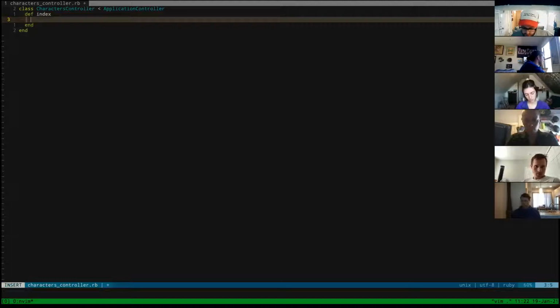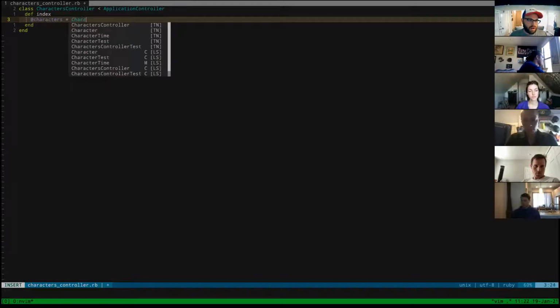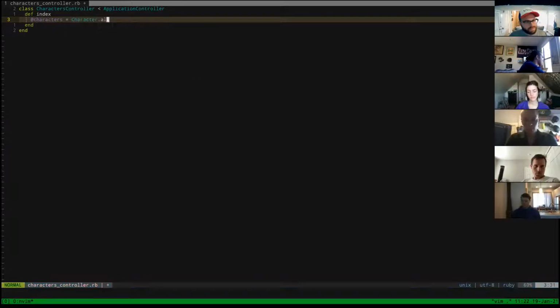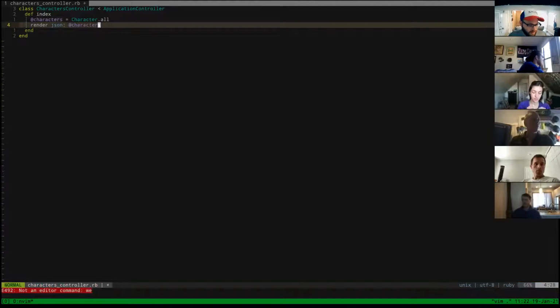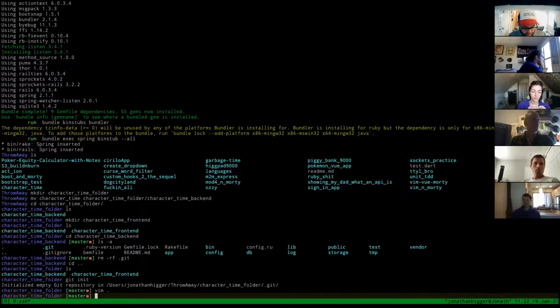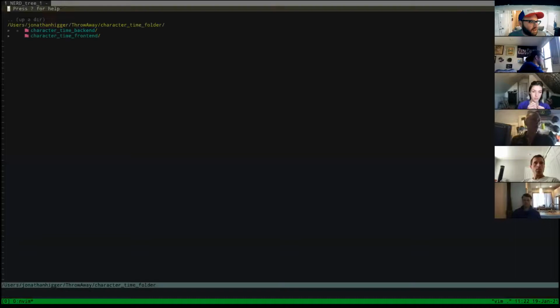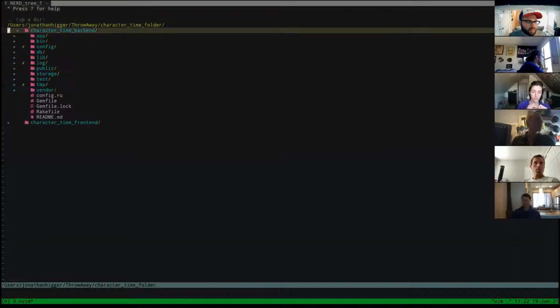Okay. And then we're going to say @characters equals Character.all, and then we are going to render json: @characters. And we're going to give this a save. Whoops. And we just want to see if that worked.